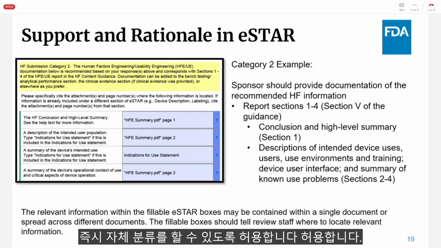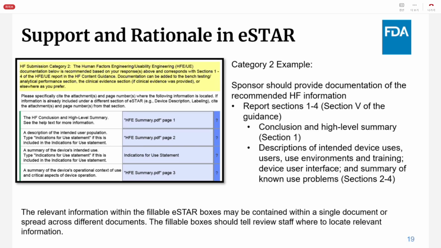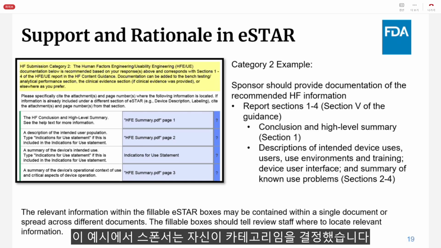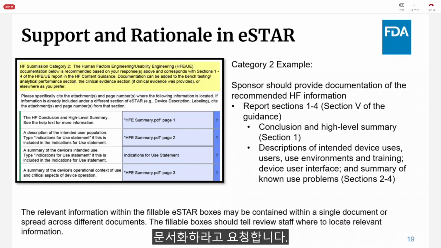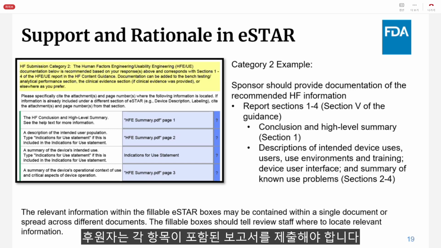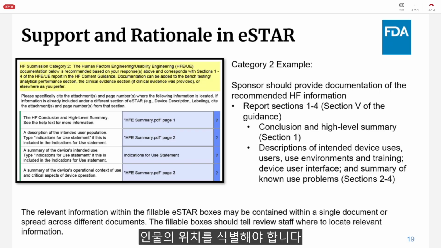In this example, the sponsor has determined they are Category 2, and eSTAR then prompts them to provide their documentation for how they are supporting this decision. The sponsor should provide a report containing each piece of information, or identify the location of the recommended human factors information as identified in report sections 1 through 4 elsewhere in the submission.